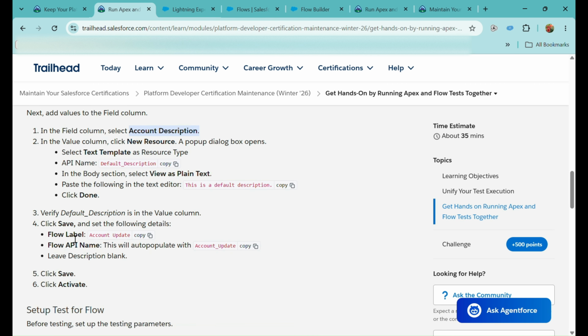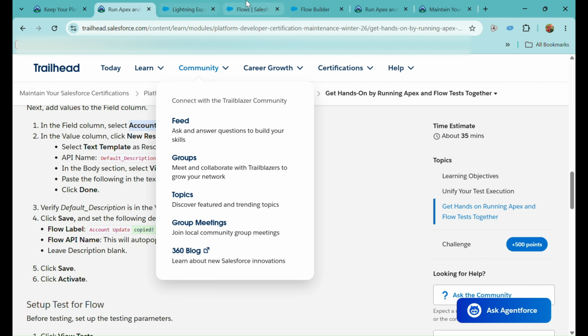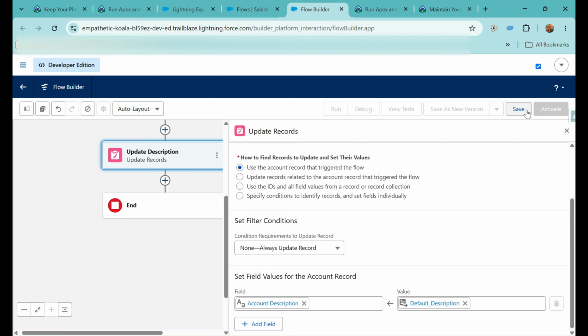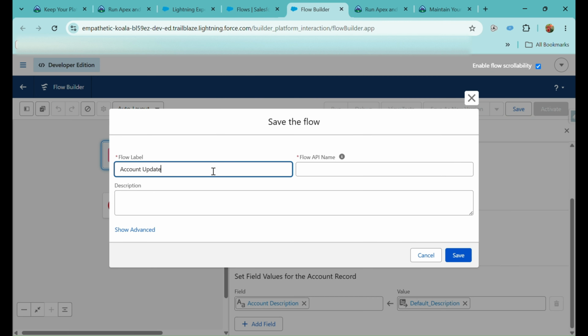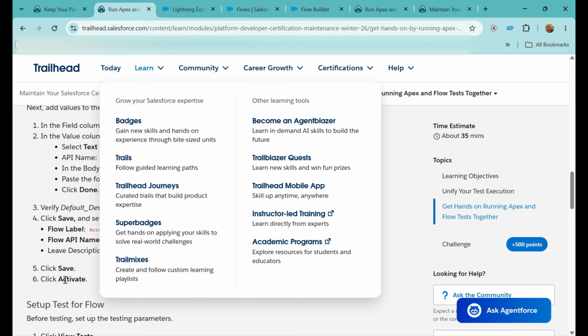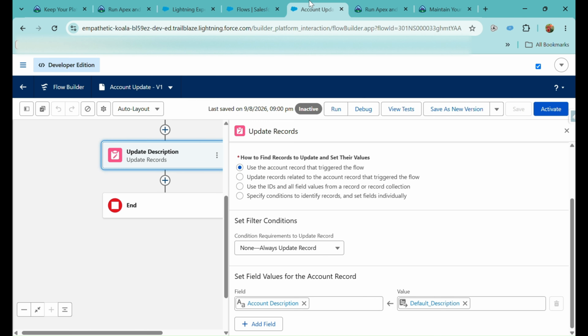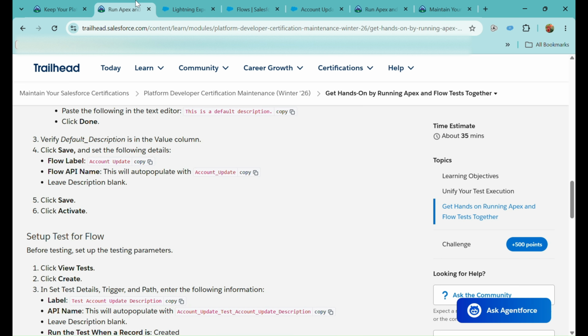Now we will save this and give the flow label as account update. So I'll click on the save button, give the flow label as account update, click on save. Now we want to activate the flow. So it's saved now. I'll click on this activate button.